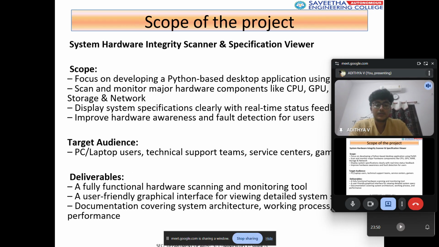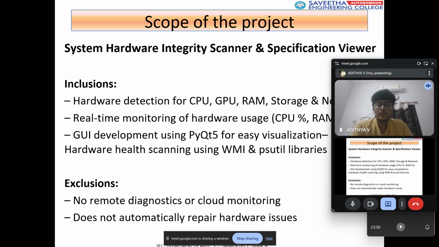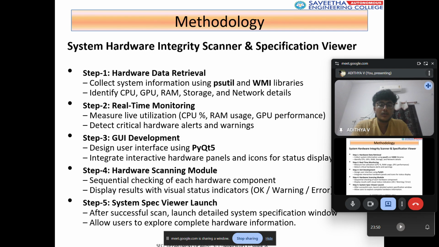The scope of the project: SysScan is a Python desktop application developed using PyQt5. It monitors CPU, GPU, RAM, storage, and network components, etc. It shows real-time usage like CPU and RAM percentage. The application is useful for normal users, service centers, and gamers. However, it does not support cloud monitoring or automatic repair of hardware. So this is my scope of the project.